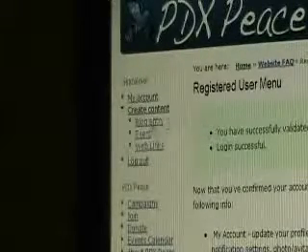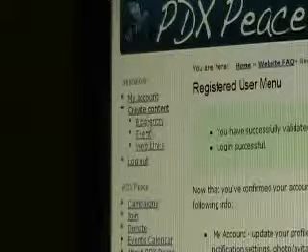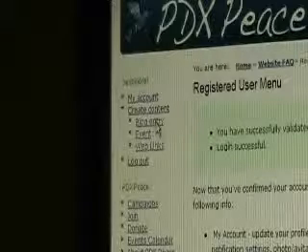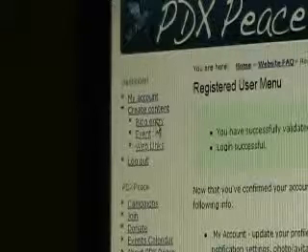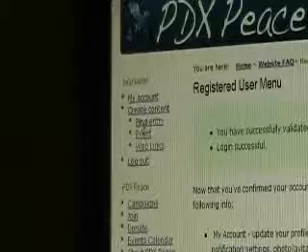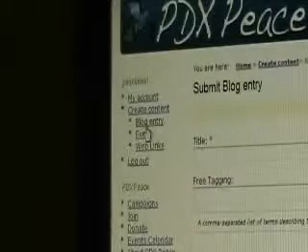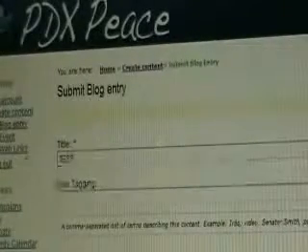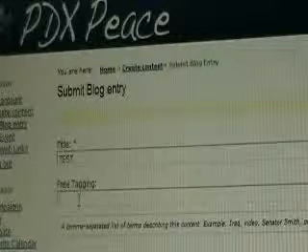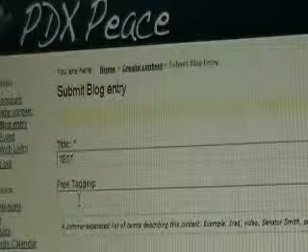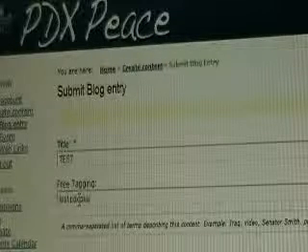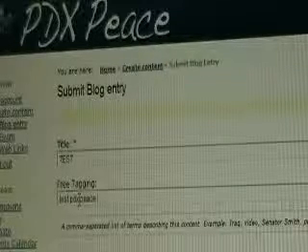Now look, it opened up blog entry. So we are going to now click on the blog entry. It's slowly loading the page. And here we are. We are now at a place where we can submit a new blog. The title, tags for search engines. So we'll put in test and PDX Peace. Oh, maybe Peacelover.